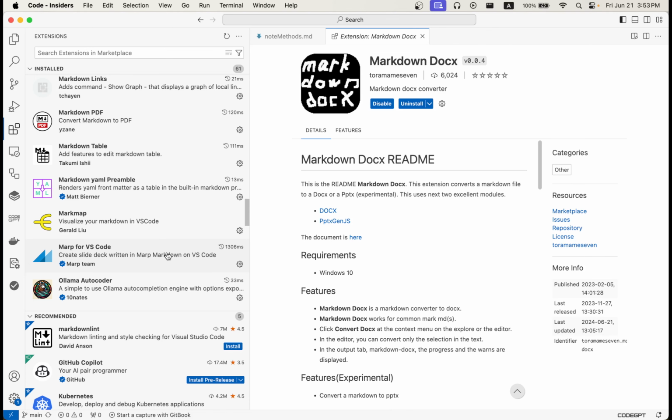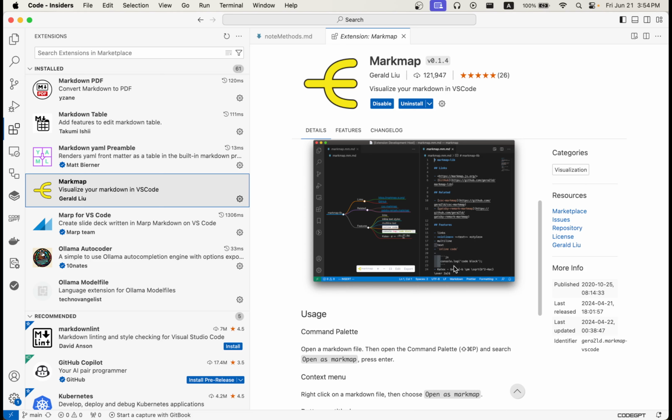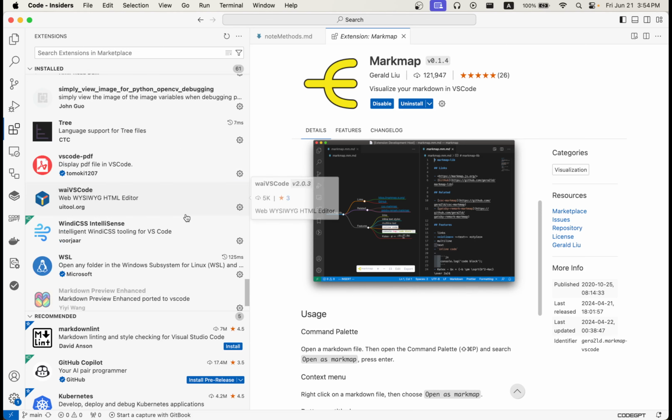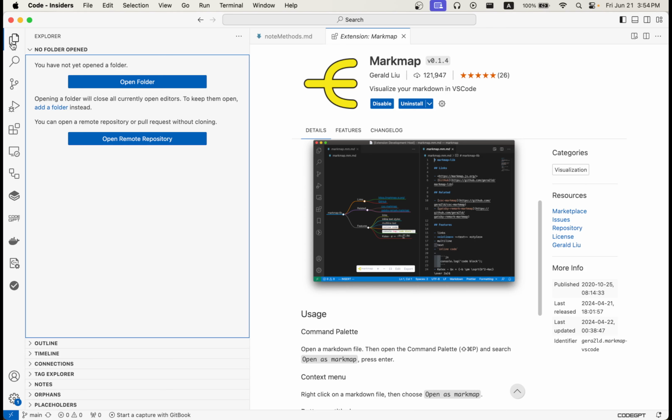And this one I use to create mind maps. When you have a markdown note, you can create a mind map and extract this information to HTML or create images from it. It's very useful. I will make a list of all these extensions later on, so you can use them.